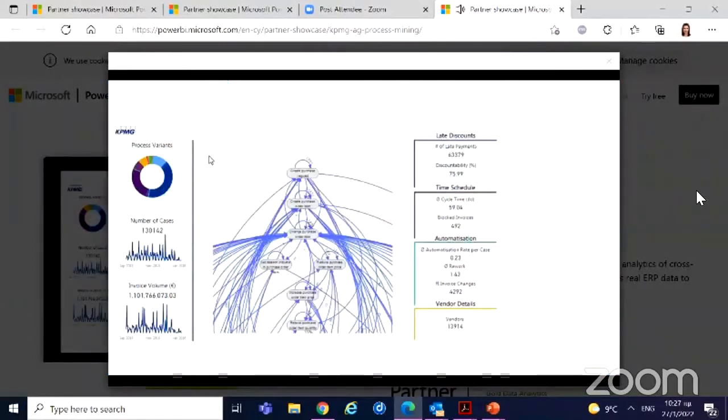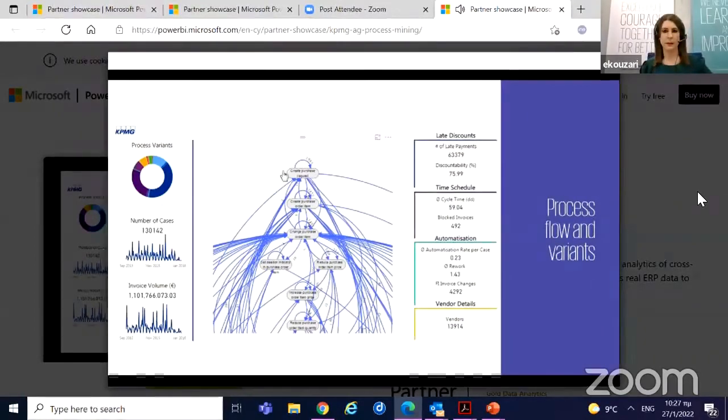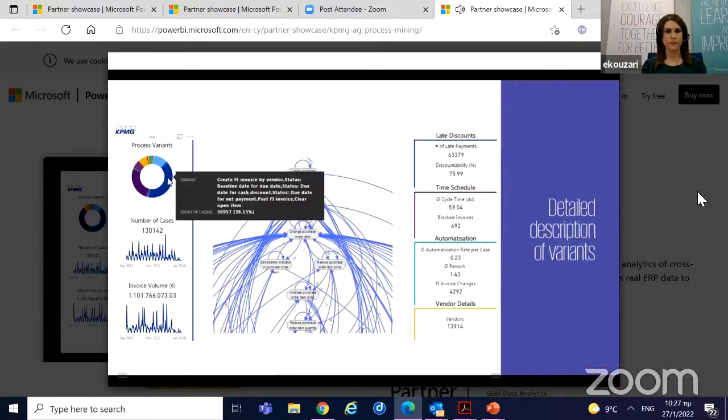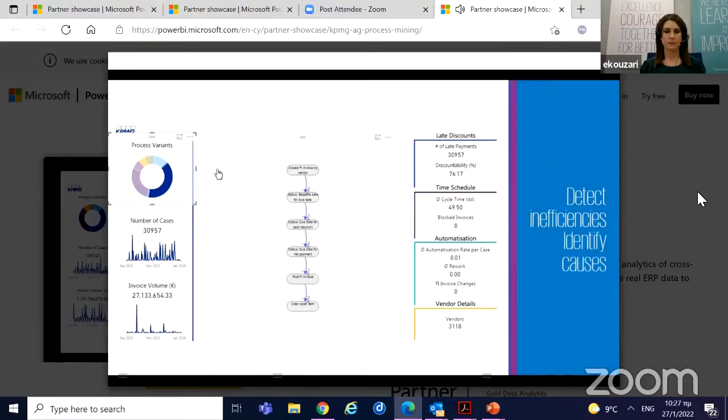The analysis starts with a general overview. KPMG's process mining tool visualizes a process flow with all of its different variants, identifying previously unknown processes. On average, this identifies several million euros of operational waste. The process variance chart gives a detailed description of each identified variant. Select any group, and the other key performance indicators and process flow automatically adapt, allowing for even deeper analysis. KPMG's process mining method not only detects inefficiencies, but also helps to identify their causes.